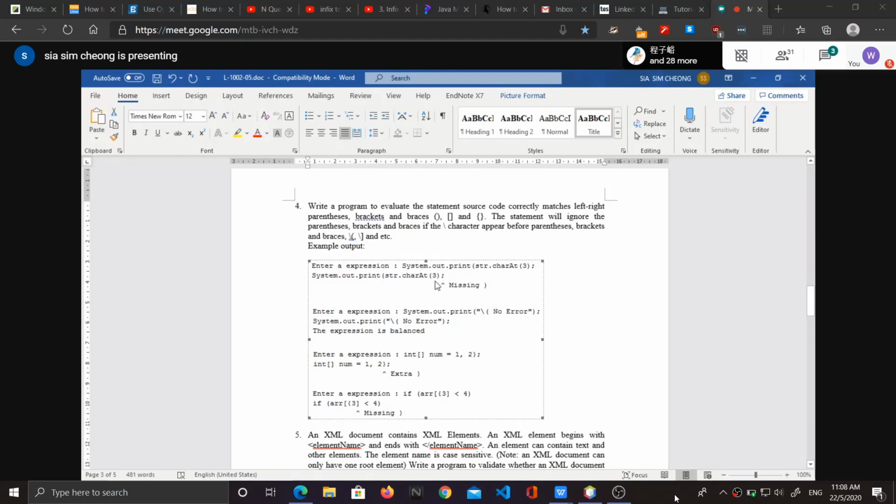So here it will be put here. This one is an extra one, so below it, it will print an extra message. And then for this one, here it will have a missing one bracket.